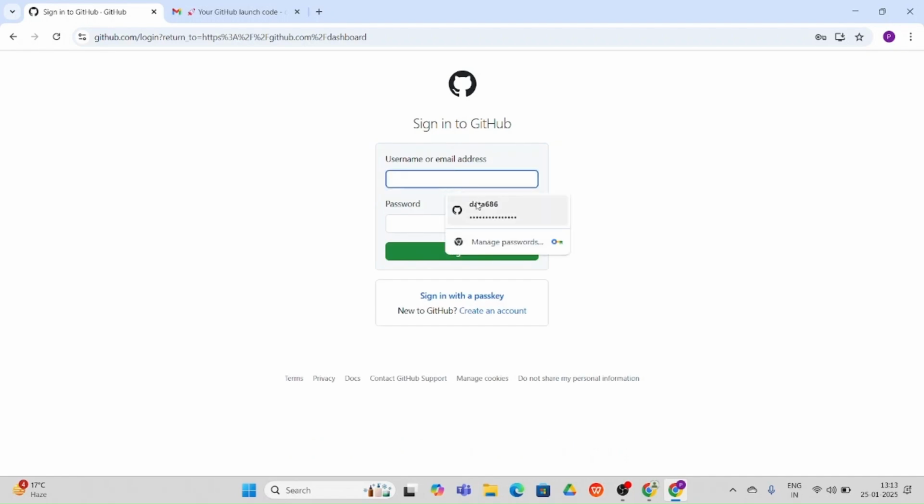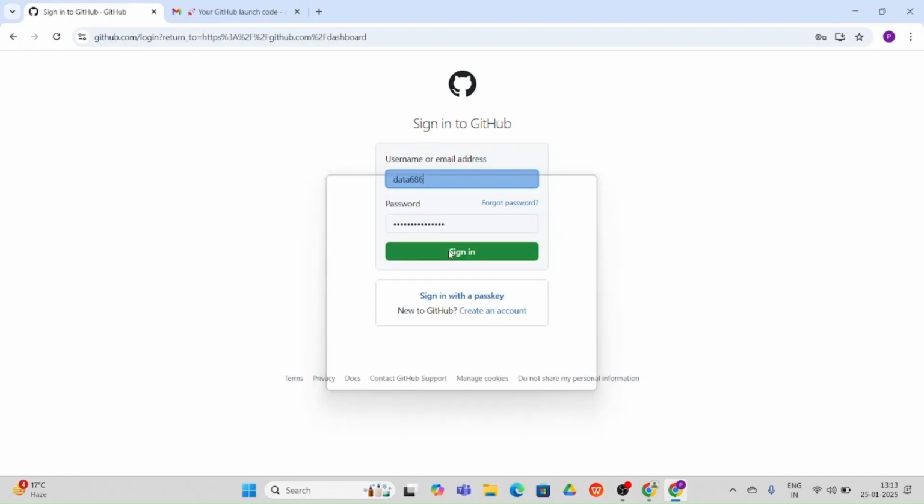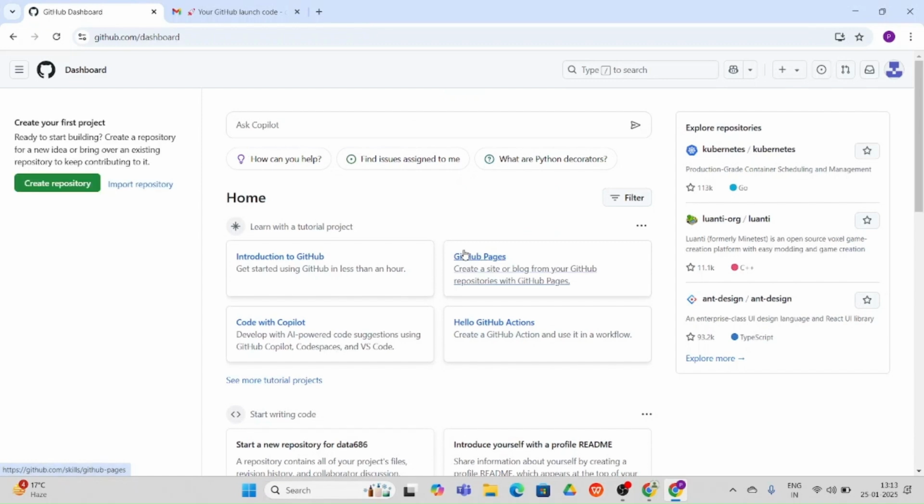So I'll just open this, and whatever things I have mentioned there, I have secured. So I just put my email ID and password here, and after that, I can sign in. Now, as you can see, your GitHub setup is over.